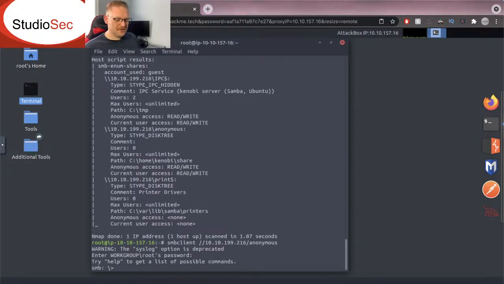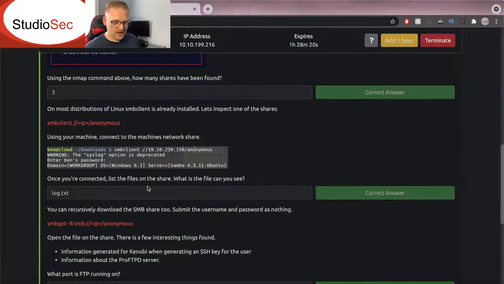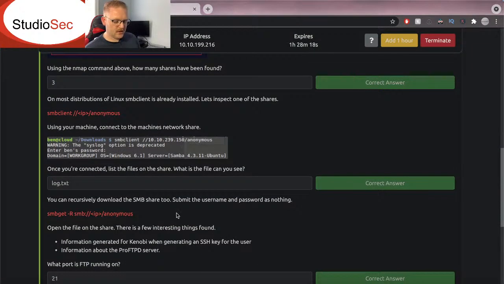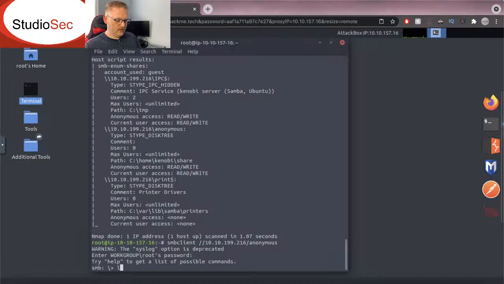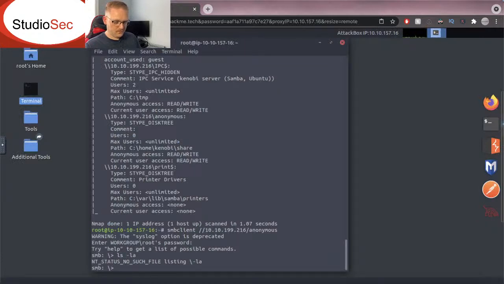Sweet. So you can just enter here. If you get stuck, you don't need to worry about looking for a password here. You can enter workgroup, root's password is just blank. Great. Once you're connected, list the files on the share. What is the file you can see? So let's go ahead and do an ls -la.